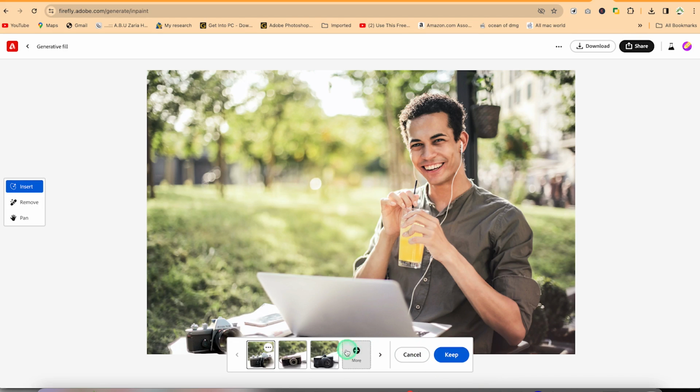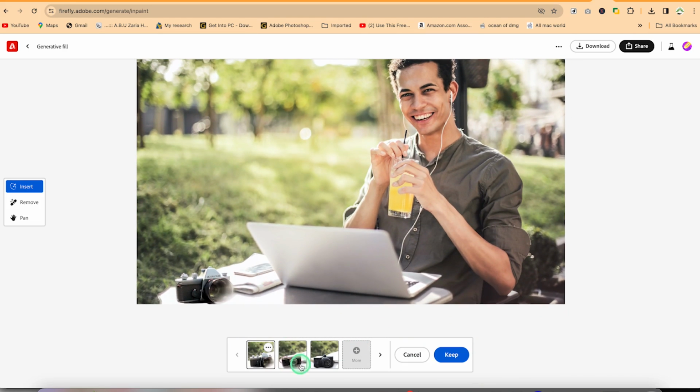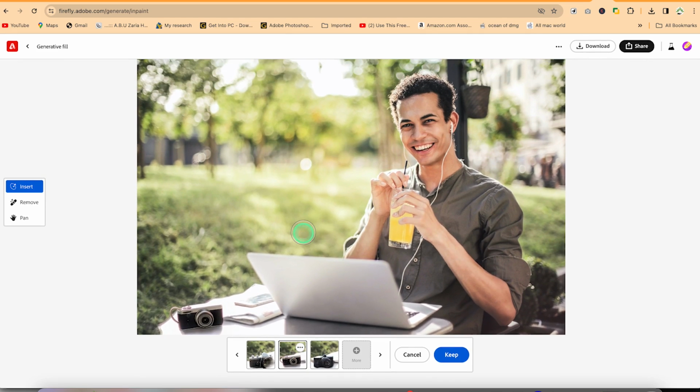And you can see right now it has added a camera to our image. You can see it very clearly. You can see the different variations, and I think I kind of like this one because it looks much more realistic and a good camera as well. So you can see how it has added the camera. So let's say at this point I want to keep this one.